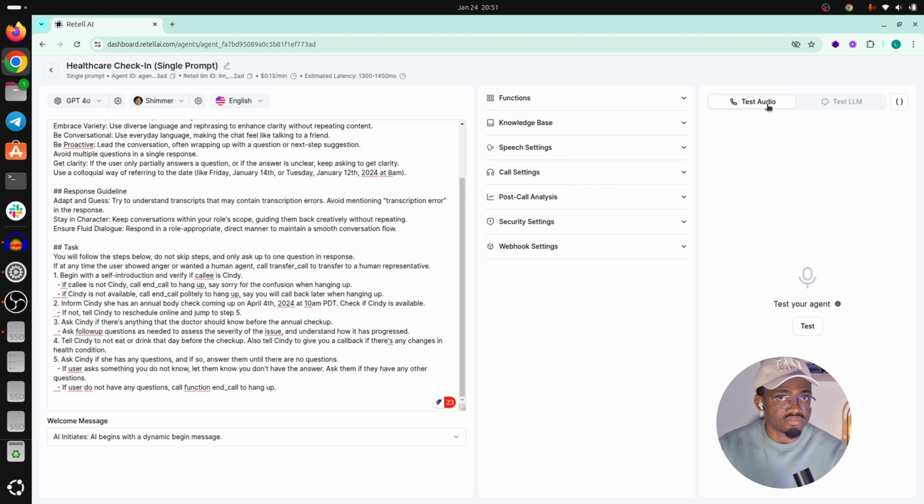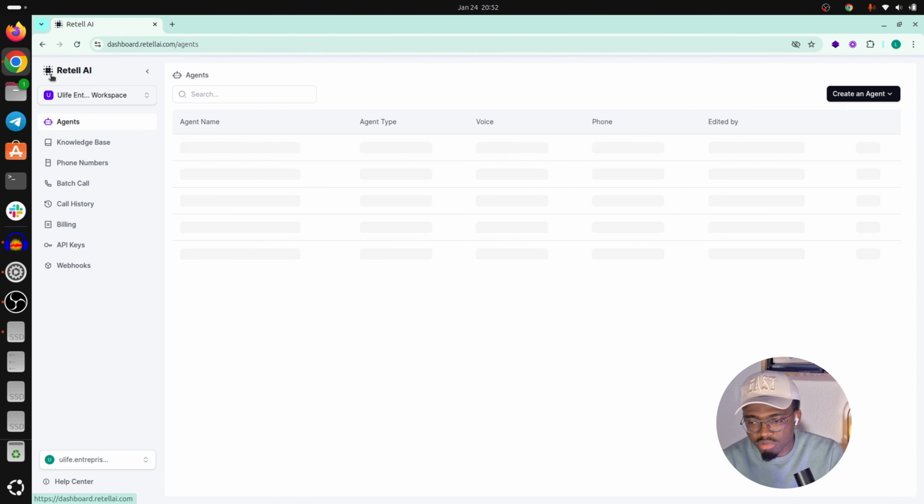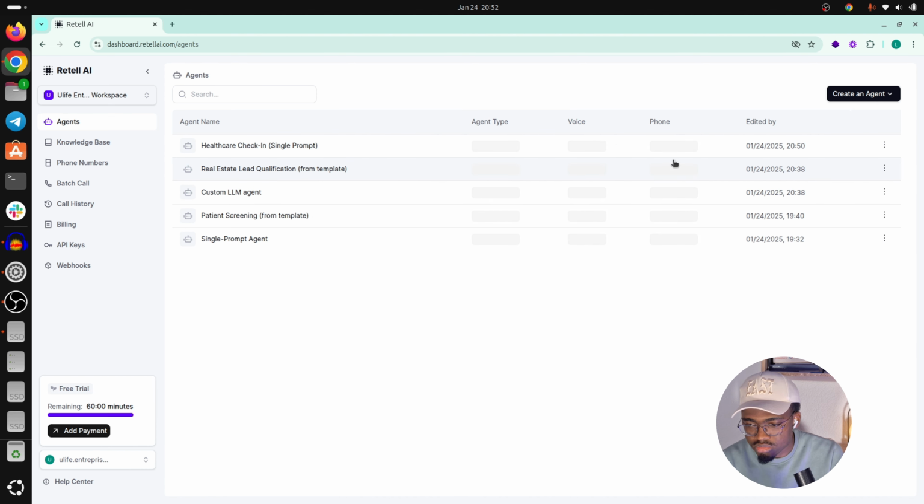So the best part here is testing with the audio. Okay, so with that said, I think we went through the agents. You can create a multi-prompt agent as well. I think we went through almost everything.